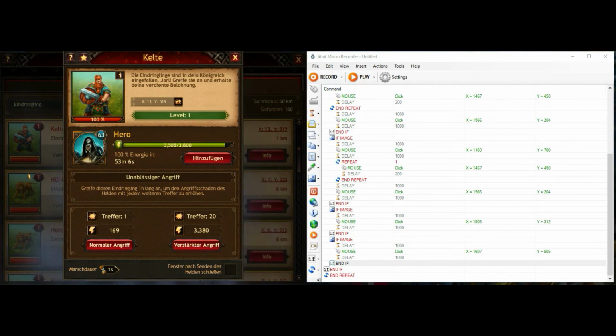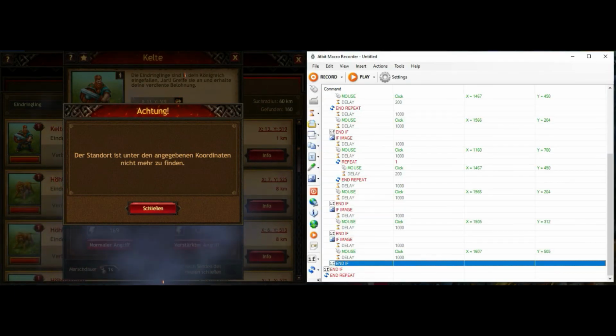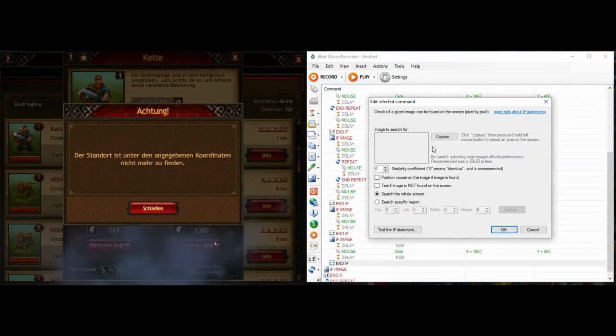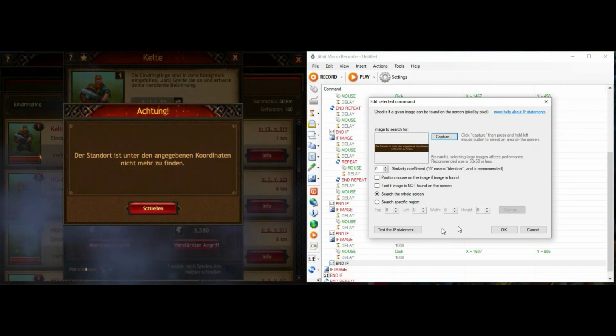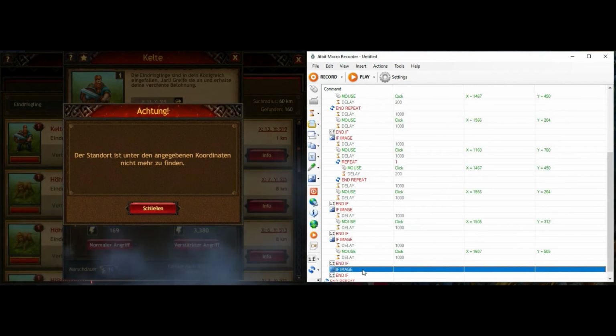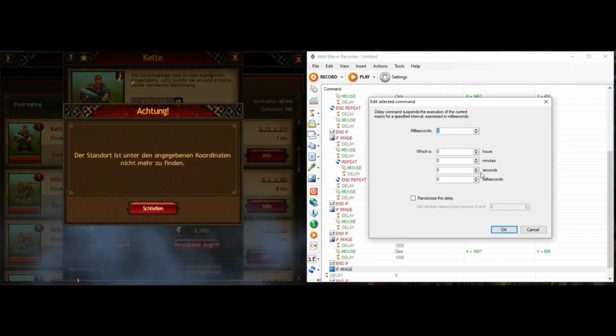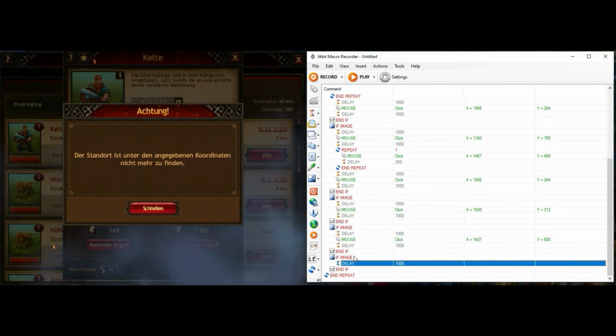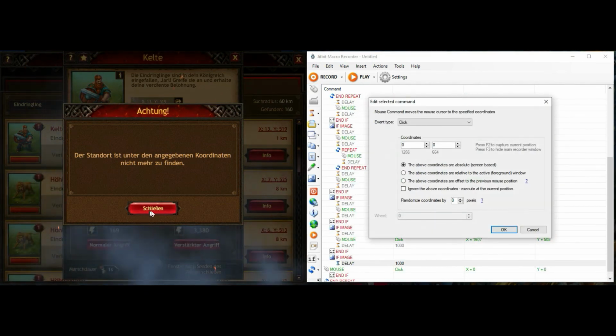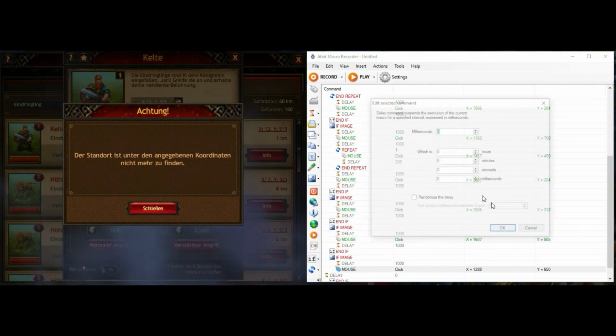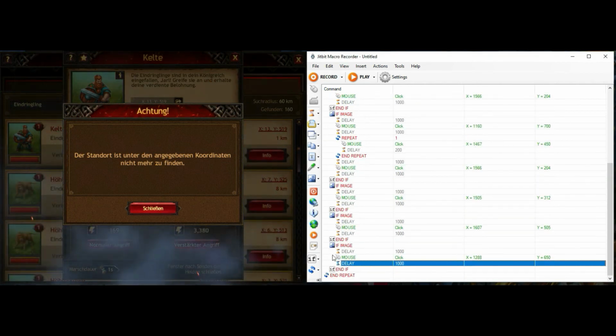You see, this is a level 1 invader, and I have already killed it with another account. So at this point, when I click here on the single attack, the error message will display that this is no longer available at this location. In that case, I add a new if image found, collect the message, and below that I add a little delay, and then I simply add the mouse click to close this dialog, because we simply want to get rid of it. Alright, then I add a little delay next, and then I will close it.